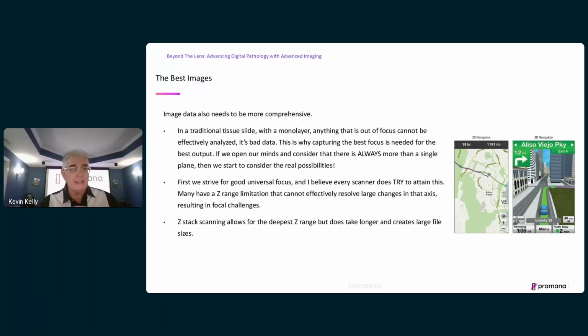Most systems cannot keep going up or down as much as they want. There's some metric that limits how far they can go within that focal range. So that's always going to be a limitation to monolayer image acquisition. Many do have the ability to expand that, but you have to actually add a profile or change a setting. So it's really hard to resolve those large changes in the Z-axis, and that results in focal challenges.